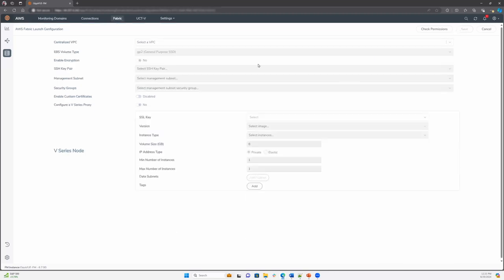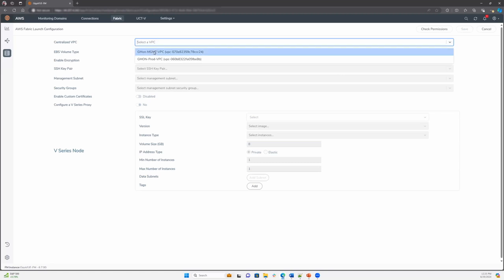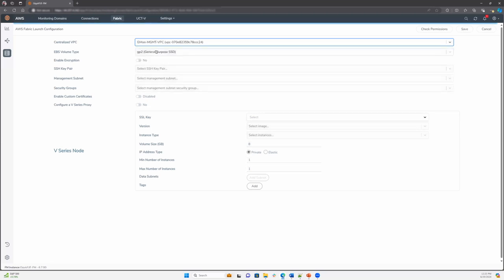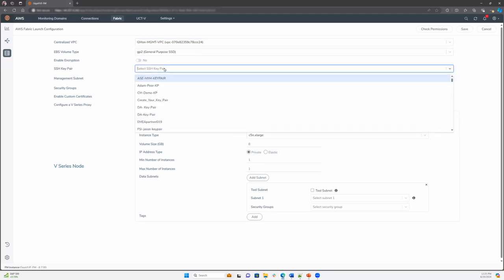Step number two is actually creating the centralized VPC management. Where do I want to have my virtual appliance deployed? I want to use the management VPC. As you can tell, I have it well defined to easily identify. Remember the keys. So I have defined keys.